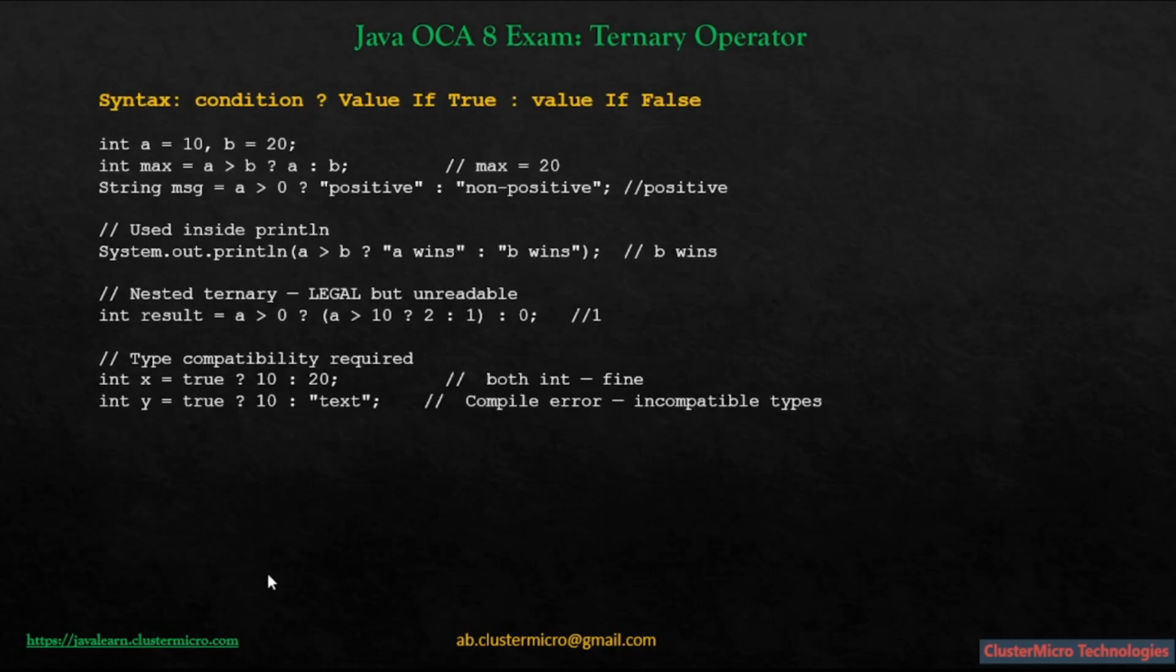The ternary operator provides a compact way to write a simple decision in one line, right? Its structure is condition, question mark, value if true, colon, value if false. Java first evaluates the condition. If the condition is true, the expression returns the value before the colon. If the condition is false, it returns the value after the colon. One important rule is that both possible values must be type compatible so that Java can determine the result type of the expression. For example, int x is equal to true, question mark 10, colon 20. Both values are integers, so the statement compiles and works correctly.